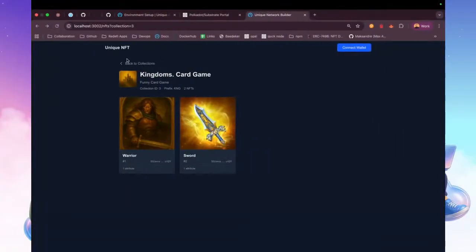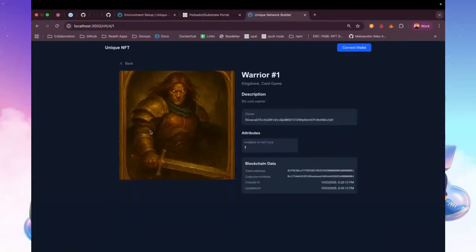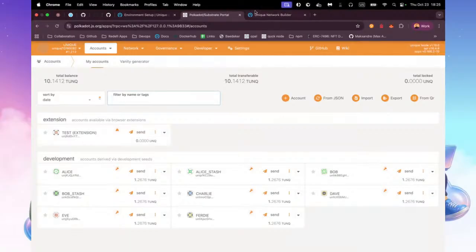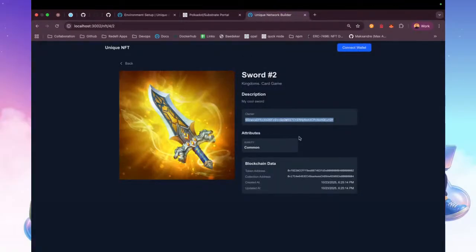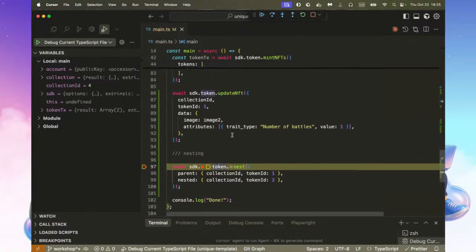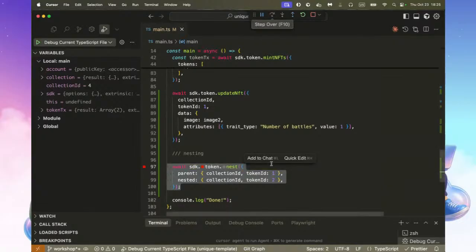So again, we created one more collection. Here we have sword, and you may see that my account currently is owning this sword, and this sword is also owned by me. Well, technically by Alice, this account we use. And now we are going to nest one token into another. Well, okay, no, this transaction will fail. Actually, I forgot one important thing. Let me show you. It will fail.